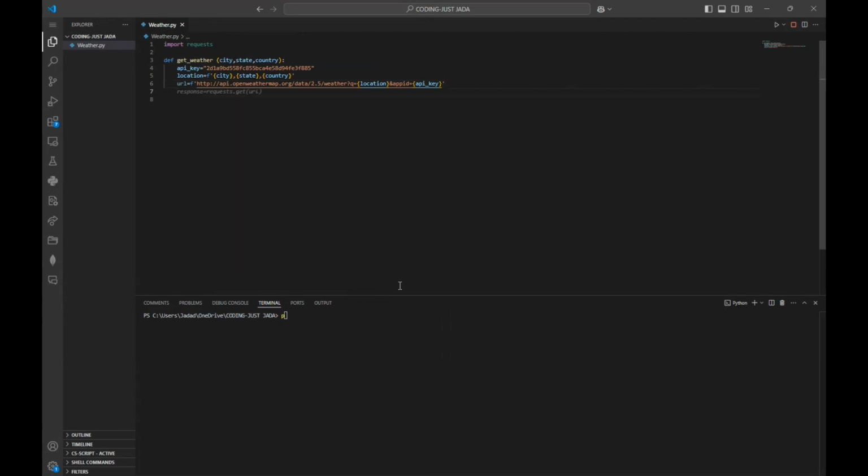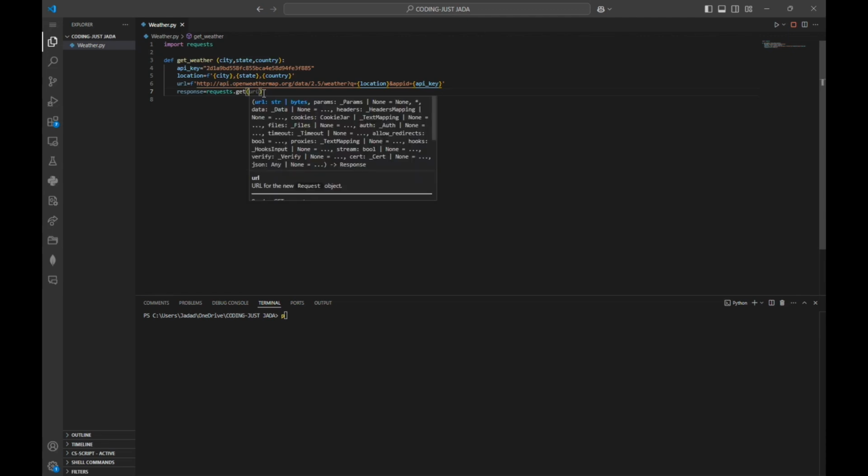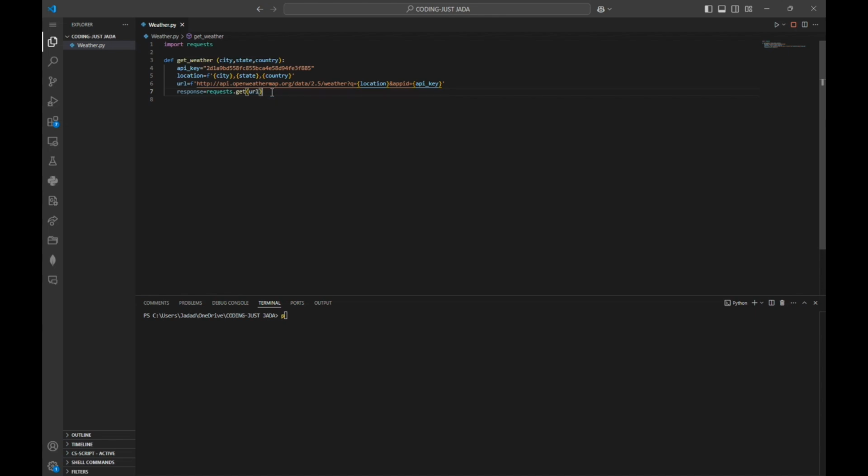So the next thing we need is a response because we're using a website. So our response is going to be equal to our requests, which is the library up here that we use. And we're going to use a get. A get is a type of method that allows you to get the information from the JSON. You got to check if our API works.